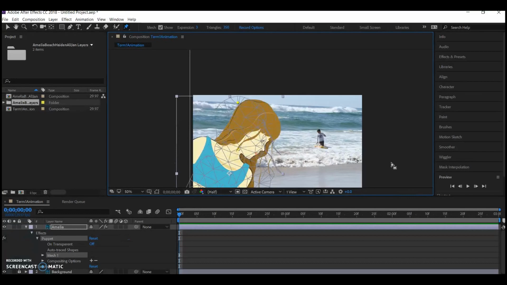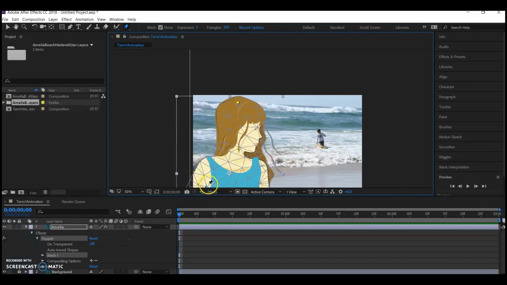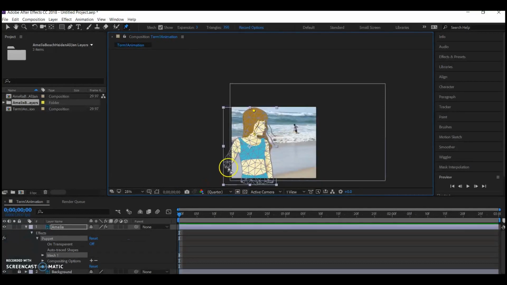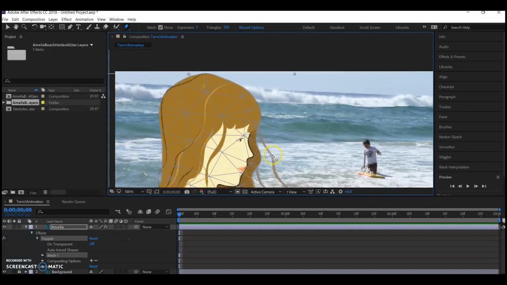I want to give her some movement in her head and in her hair. I'm using the hand tool to toggle around, because if I use the selection tool, I'll actually just be moving the figure as we did before. So I'm putting some pins into all of those parts of her hair that I want to be able to control and move around.